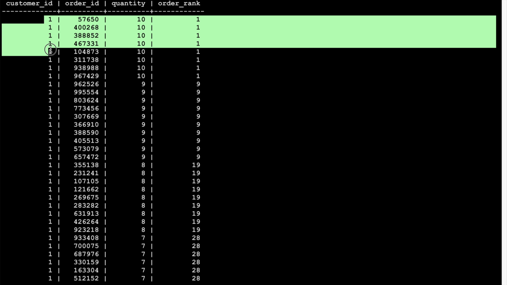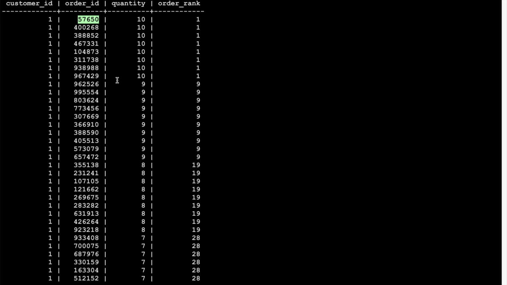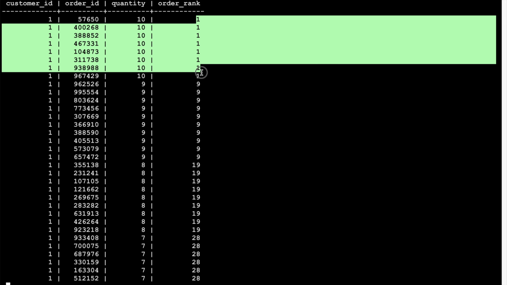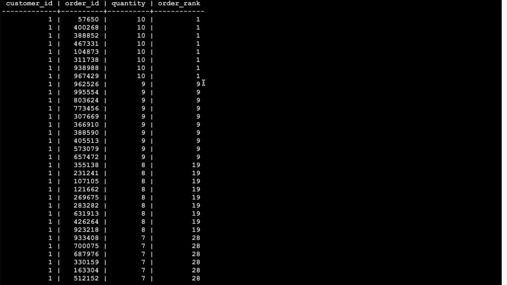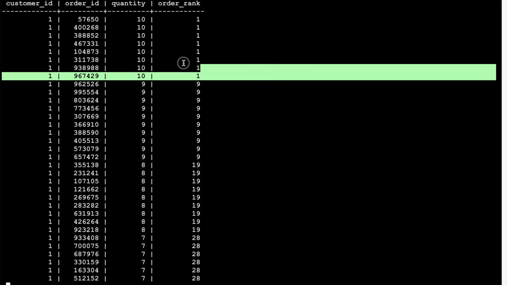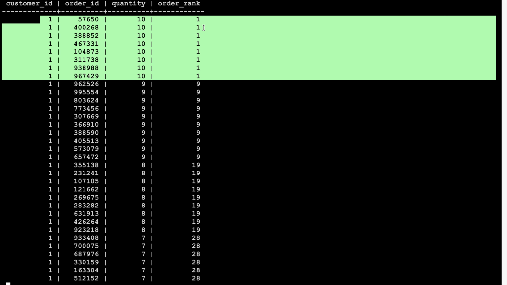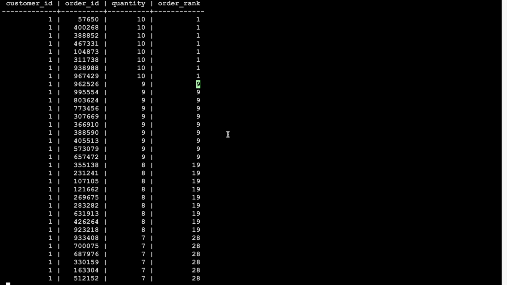The customer ID is 1. For this customer ID, all these have quantity 10, meaning all these are rank 1. And then we have rank 9. Why do you have rank 9? Because that's how rank works. So you start with 1, 2, 3, 4, 5, 6, 7, 8. So 8 orders have the same quantity and all of them have been ranked as 1. The second one with quantity 9 is actually second, but because 1 has been used 8 times, that's why it is giving it as 9.